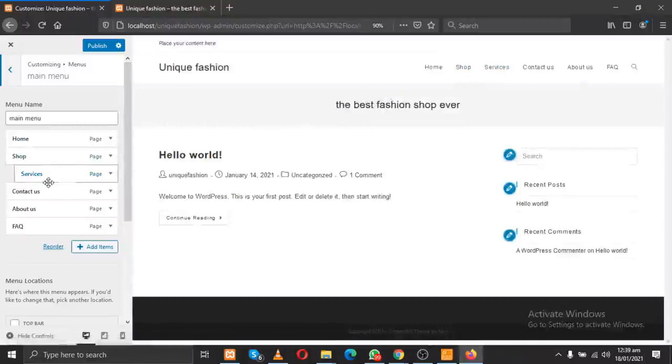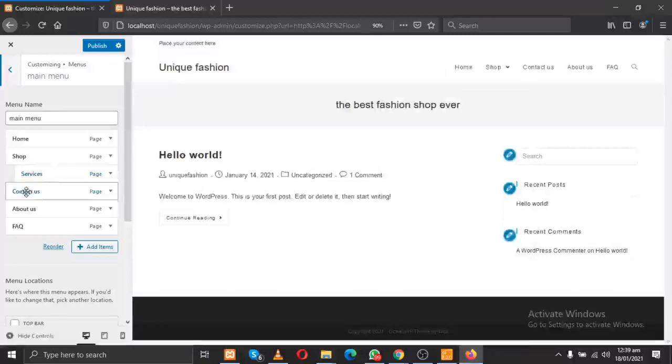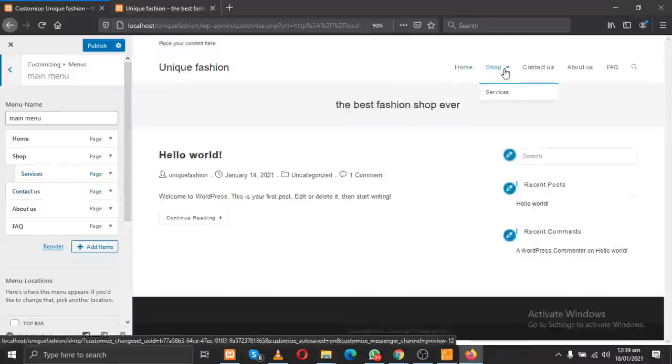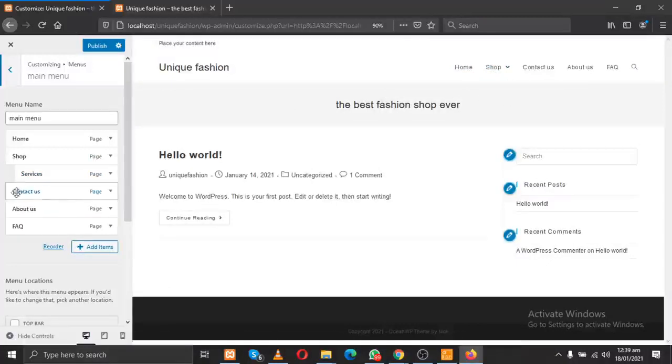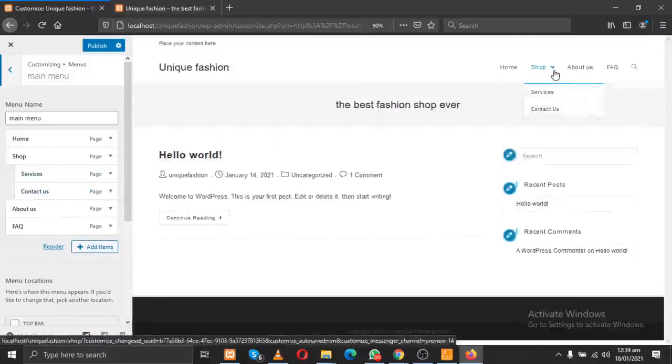It's not working yet. Just carry services, indent it a little bit under shop, and it will load. Yes, exactly. Check this out. You can see that services is now like a sub element under shop, and you can do the same thing for this one. Indent it under shop too. Can you see you now have services and contact us under shop?